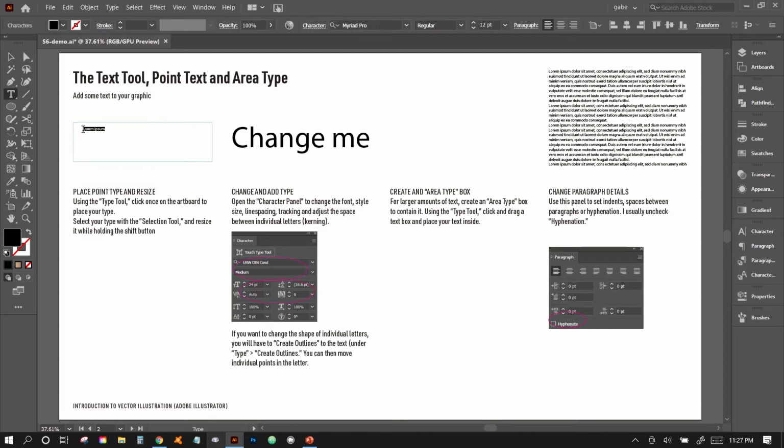So we click once, and then some filler text will appear and be highlighted in black. We can immediately start typing to replace the text. In this case, let's just type in hello. Now we want to scale it, so let's go to our selection tool, and then a bounding box will appear.